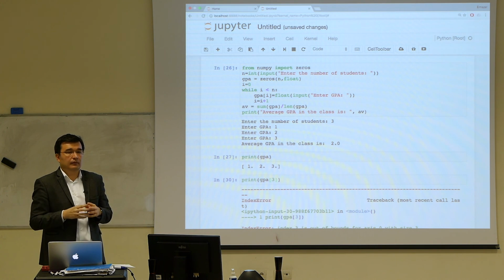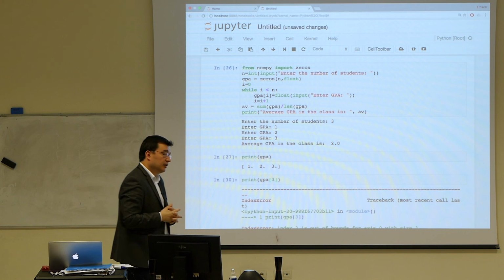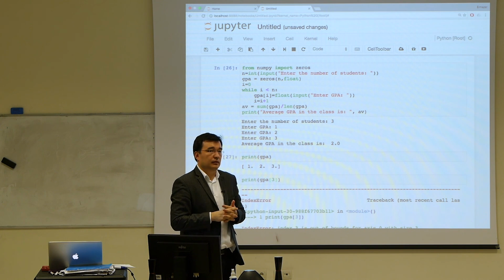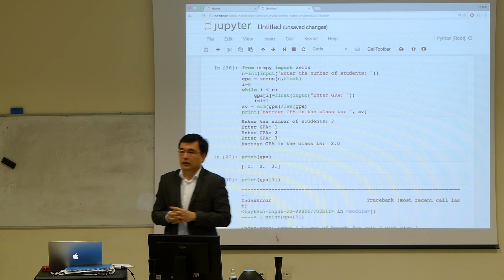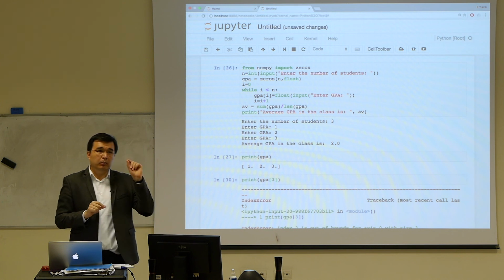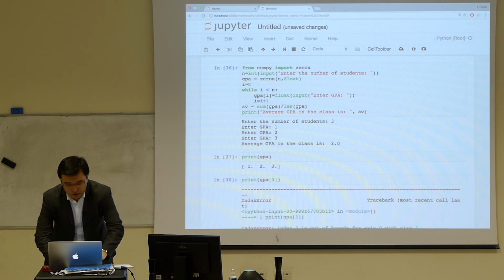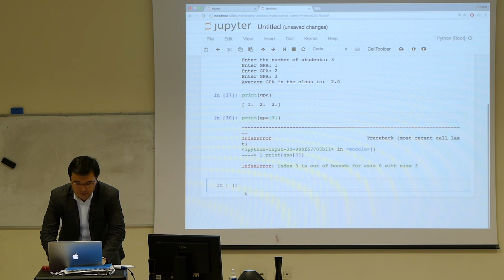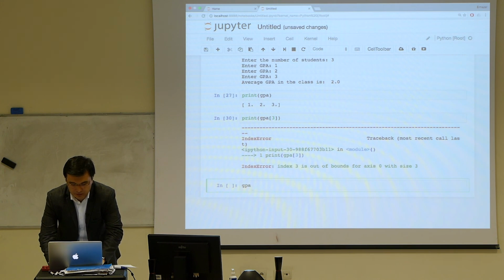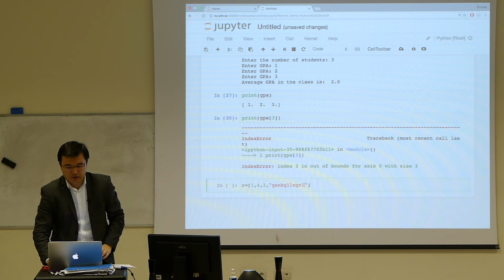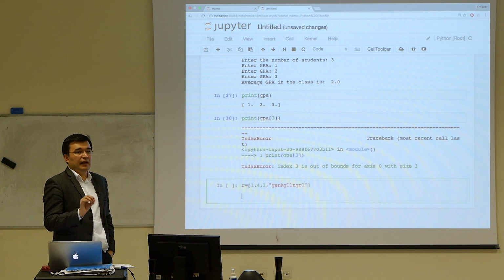How to remove an element from a list? There is a function called pop. Instead of append, you say pop. So the question is how to remove elements from a list. Let's say R is 1, 4, 3, and let's add something. So here is a list. I'm answering your question.